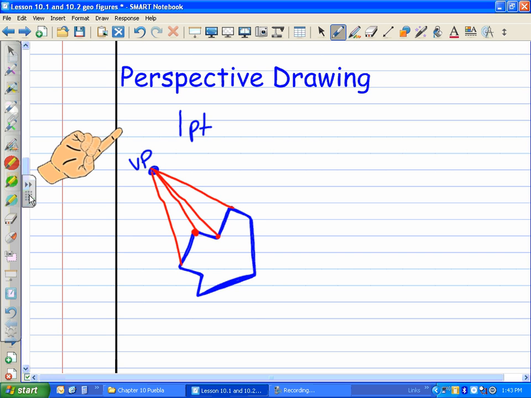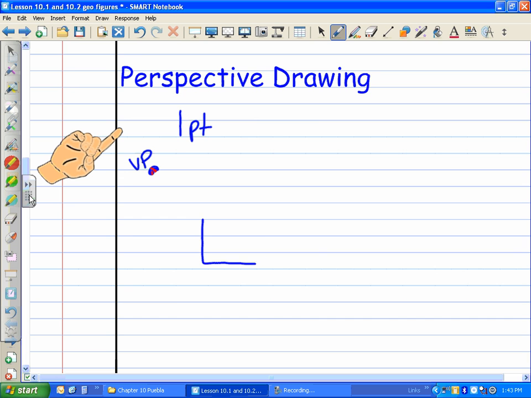Like that. Oh, this one stops right there because it goes behind it. And that's it. That's perspective, 1 point. Now, let me draw a different one, just so you guys can see it a little better. Let me draw a simple box shape.